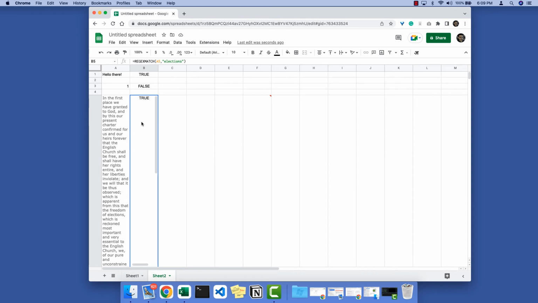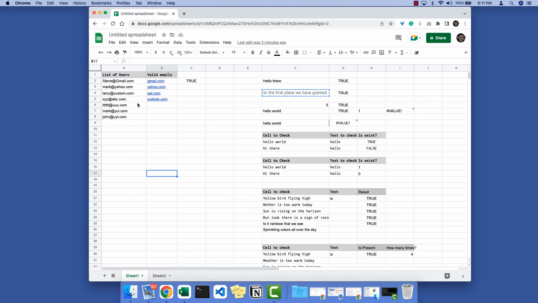So this is how you use the REGEXMATCH formula to find out if Google Sheet contains a certain text in a cell. And remember, this works only for text, not for numbers. So this is one way of finding if Google Sheet contains a certain value. There are other ways to find that. For example, let's say you have a list of users and their email IDs, and then you have valid email IDs that you want to accept in your system, and you want to figure out whether they exist in this list of email IDs or not.